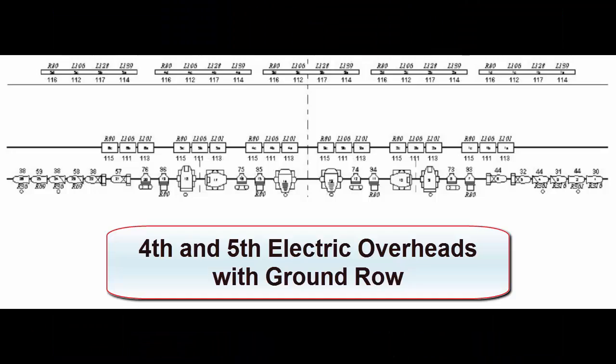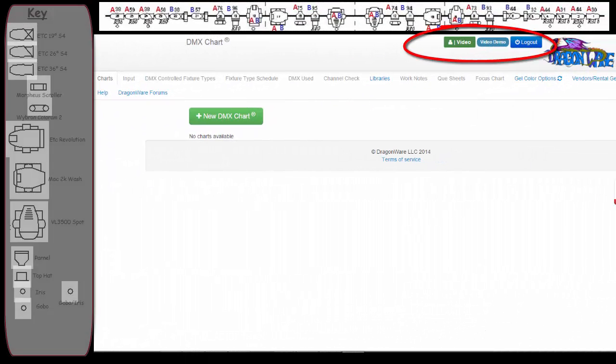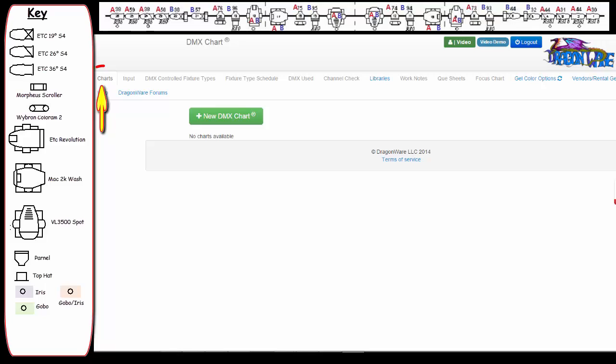Looking at the plot that you just got from the Lighting Designer, you're ready to start a new chart, starting with the overheads. Once you log into the DMX chart, you will be taken to the Charts tab. This is where you start a new chart by clicking on the big green Add New DMX Chart button.